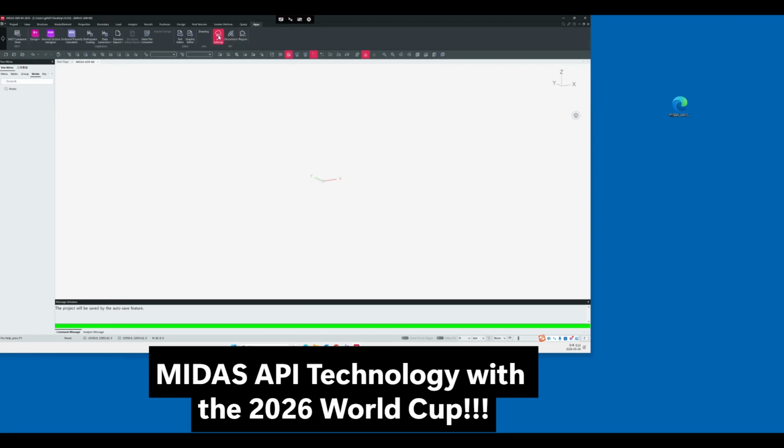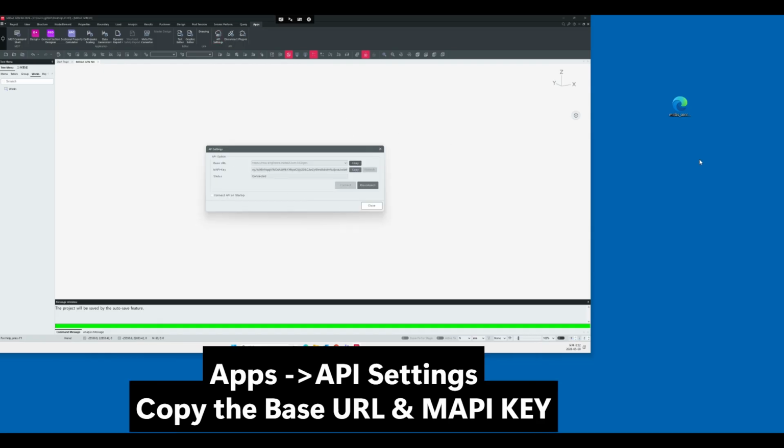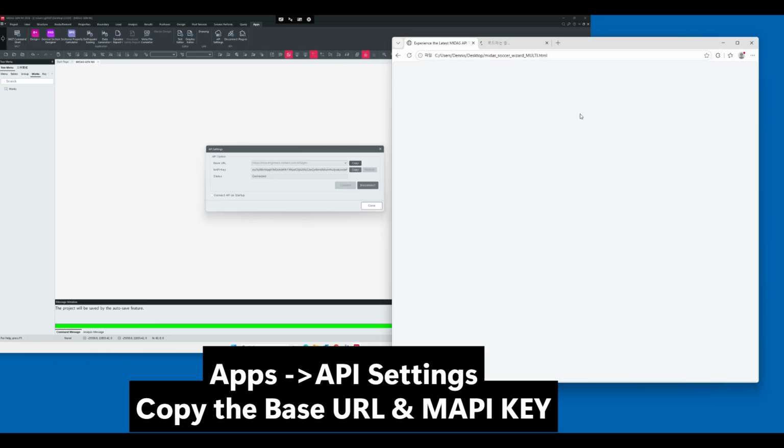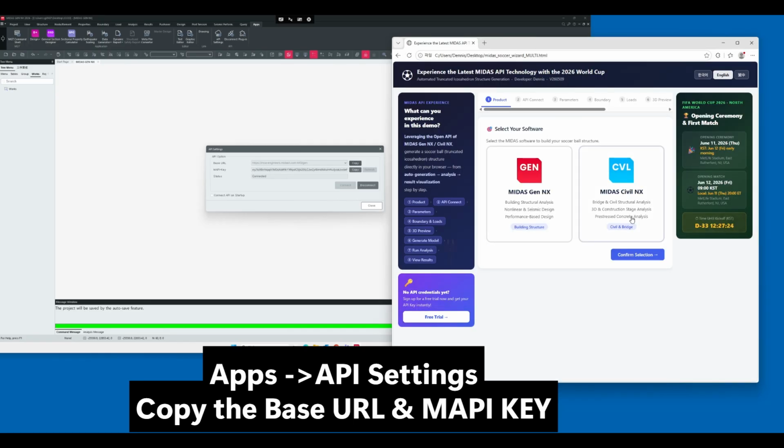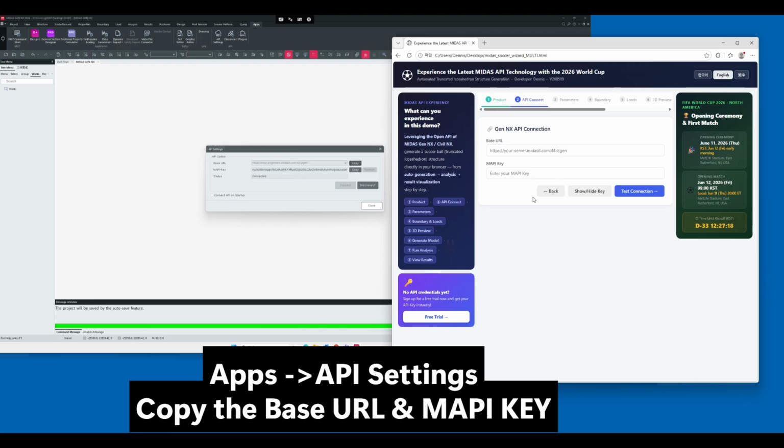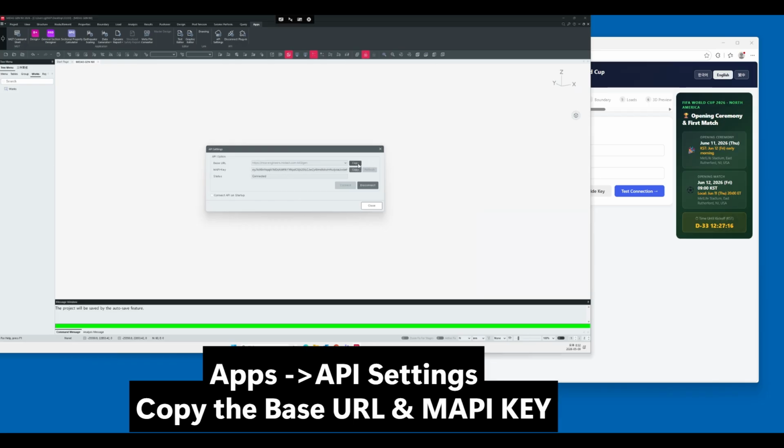Today, ahead of the 2026 North American World Cup, I'll show you how to use APIs in MIDAS to quickly create soccer ball structures. First, I'll launch GenNX and create a new project. Then, I'll open the web page. This API tool is web-based and communicates quickly with the program once the MAPI key is set up.